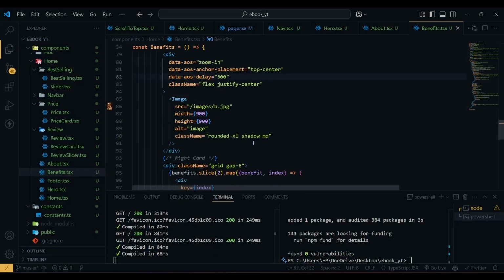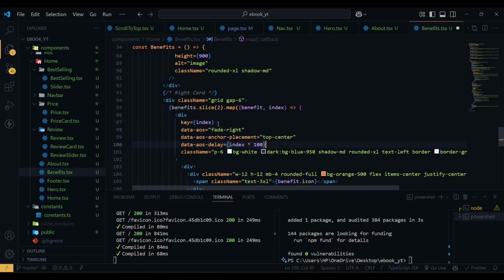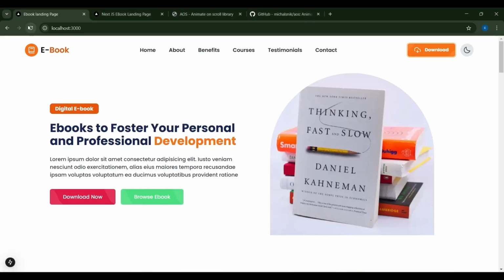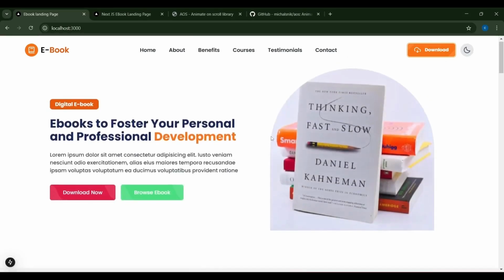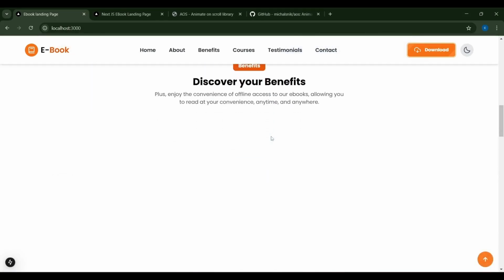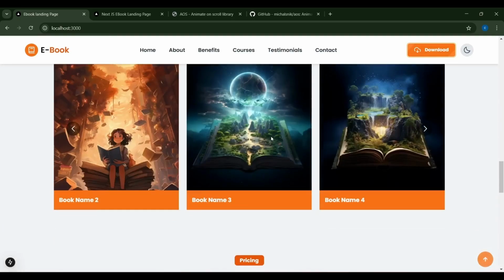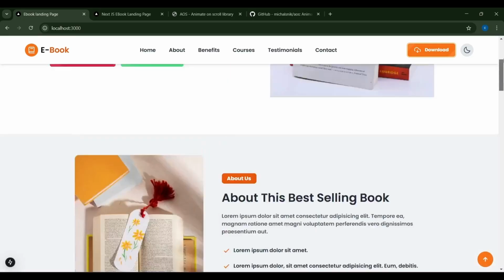That's it. Then for the right side I'm going to paste the code here. So this one will be fade left. So change this to fade left. The anchor placement will be top center, and the delay will be 300 plus index into 100. So that's it. Now if I hit save and go to our project, if I reload the page, we have the initial animation, then the about section, and then we have this benefit section animation. Awesome. Next we are going to add our animation to our pricing section.